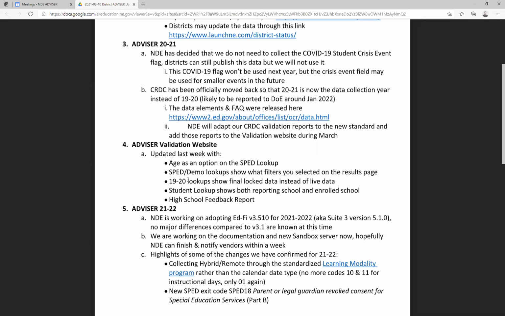Something that I meant to do earlier, we just kind of forgot about. So the student ID lookup, the program lookup, basically any of our lookup screens, if you're looking at 1920 data, you are now looking at that final lock data, which is basically the data that we use for everything at this point for 1920. So just in case you're wondering if that looks different, it's because we've switched off the live data.